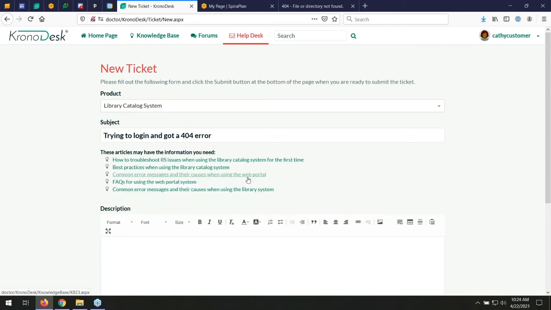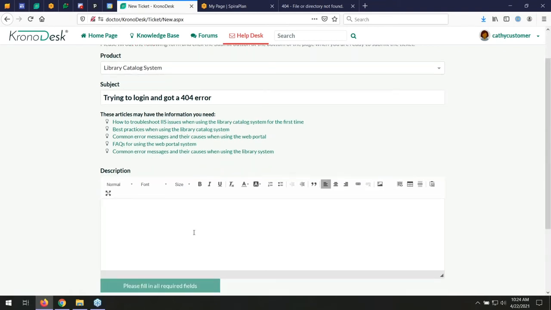If that's a match, I click on the link, I don't log a ticket, and there's one less piece of work for your support team. On the other hand, if that doesn't work, which unfortunately in this case it's not going to work, I will log a ticket and carry on. So let's go ahead and do that.